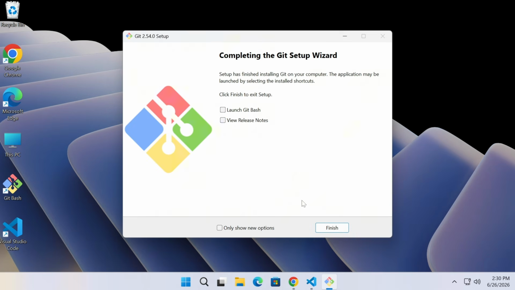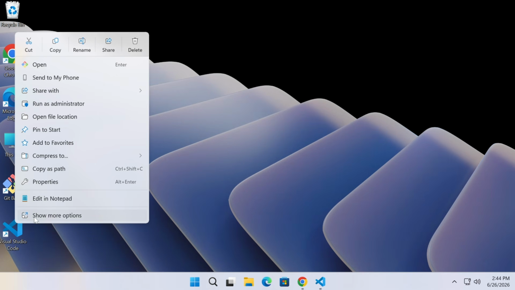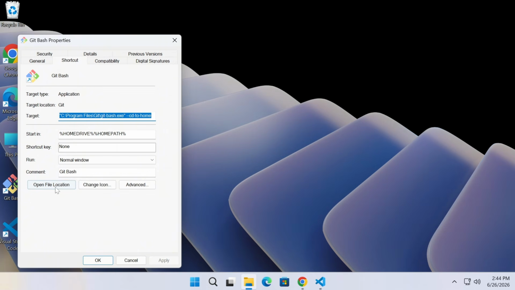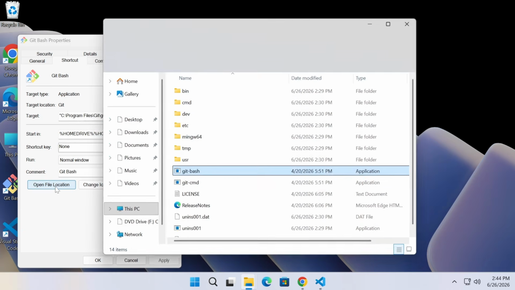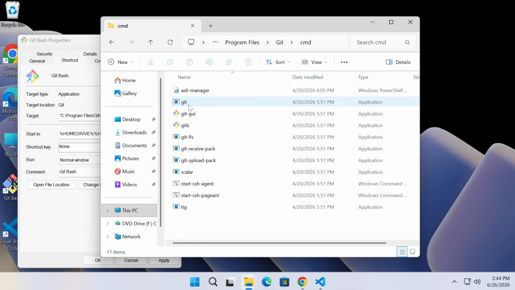Once the installation is complete, the next step is to make sure Git is added to the Windows system path. To do that, locate the Git shortcut on your desktop or in the Start menu, right-click on it and select Properties. Then click Open File Location. This will take you to the Git installation directory. From there, open the CMD folder. Now copy the folder path from the address bar at the top.